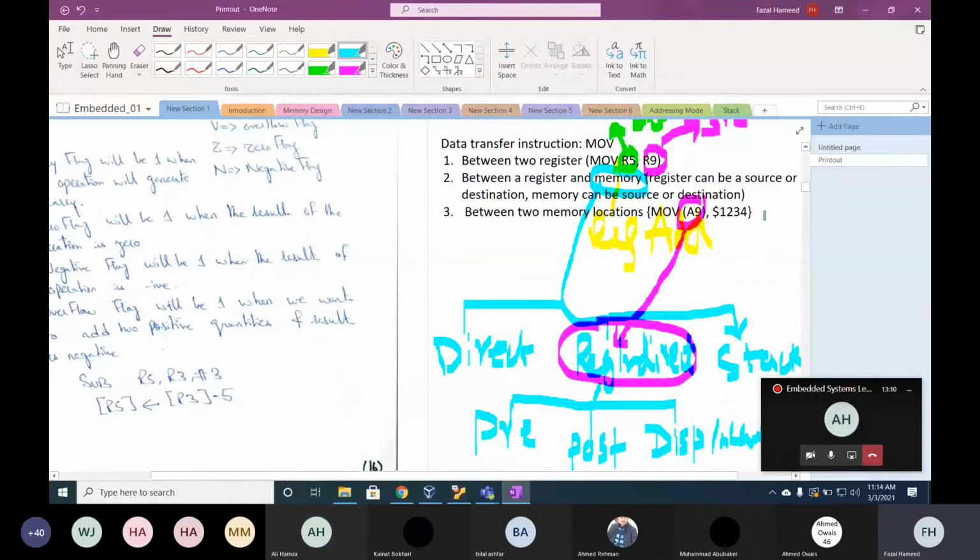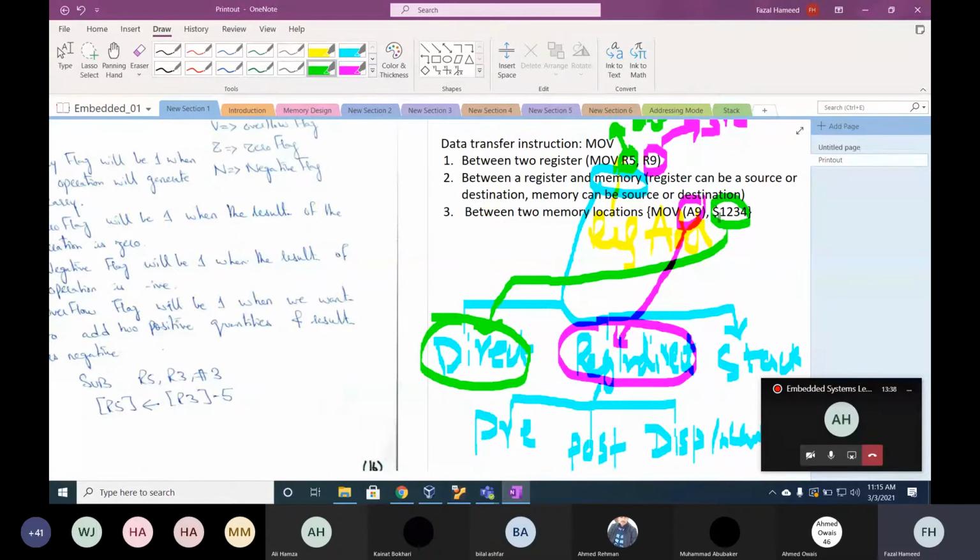And which addressing mode is this one? It's not immediate, because immediate is represented by a hash. It is direct. So it means between two memory locations, the source is also memory and the destination is also memory.